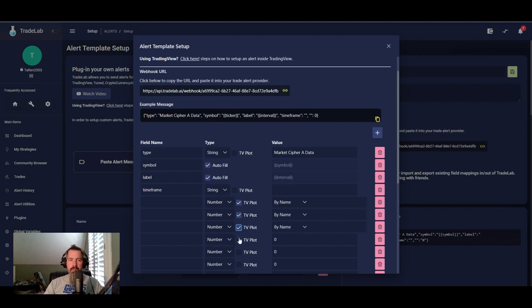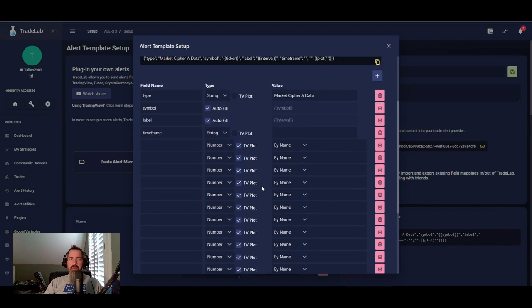Okay. We're going to do TradingView plots. Also, I should have mentioned that once I set up this alert and we put it in a strategy, you will have access to it in the community browser on Tradelab. So you don't even have to do this yourself, but you can if you want to.